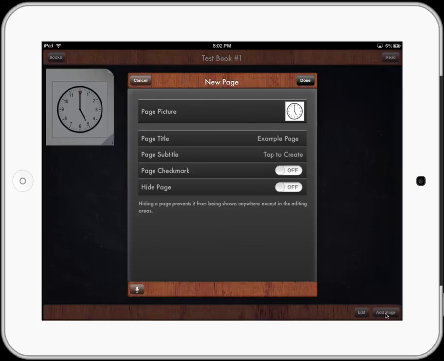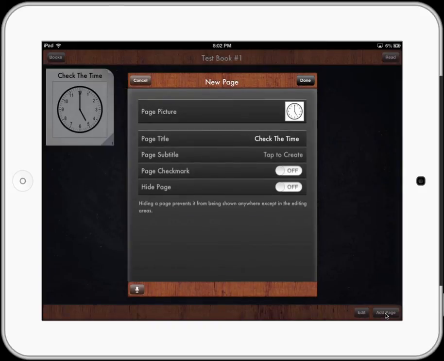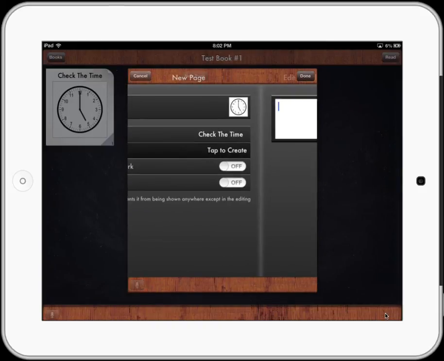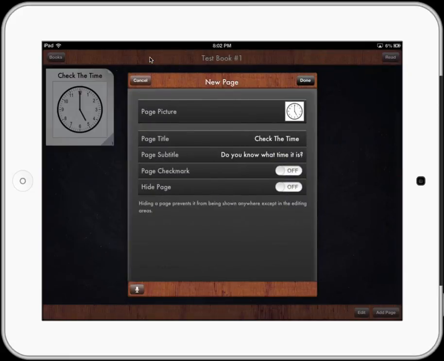And then I'm going to add a title, which is, let me type in, check the time. Then I'm going to select done. And then page subtitle, I'm going to add in just text, do you know what time it is? Okay. And now I'm going to select on the new page to take me back to the new page menu.